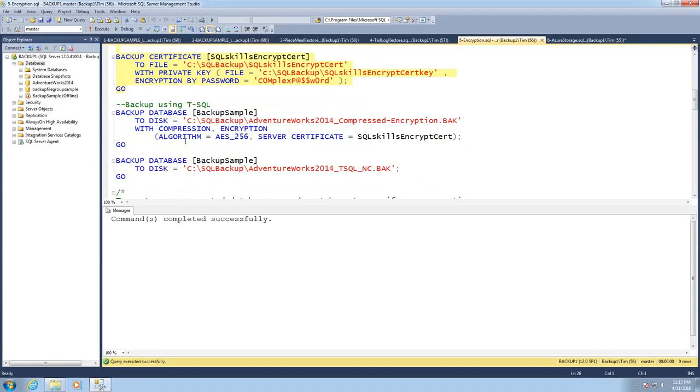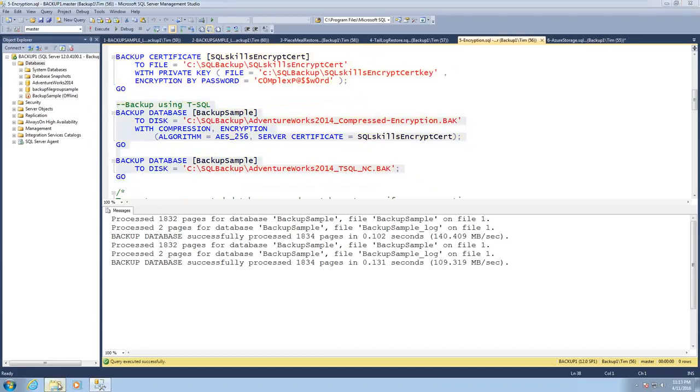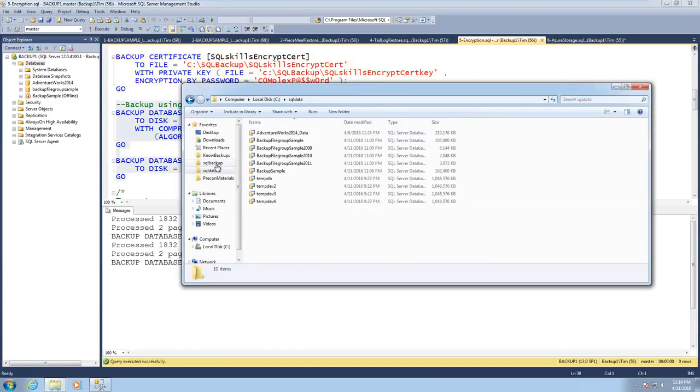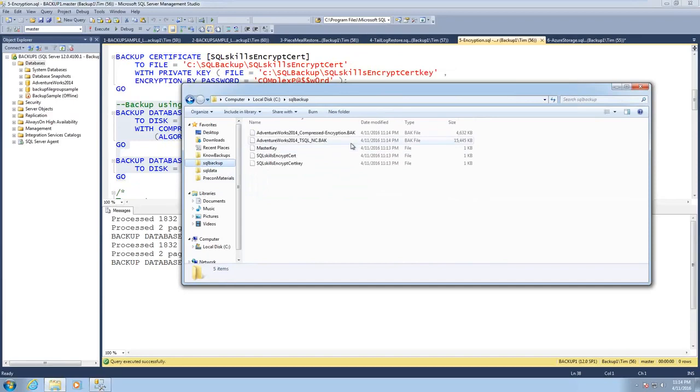You get to choose your algorithm. We're going to use AES 256, and then we're going to specify which server certificate to use to encrypt the backup. Just so that you can see, I'm going to back up the backup sample database with compression and encryption, and then just back it up with no compression, so that you can see that, still using encryption with compression, we get some pretty decent compression rate.